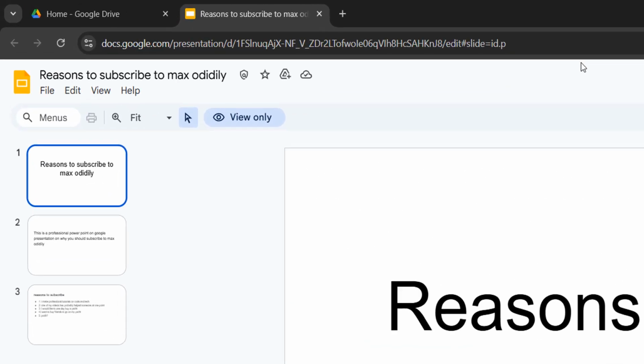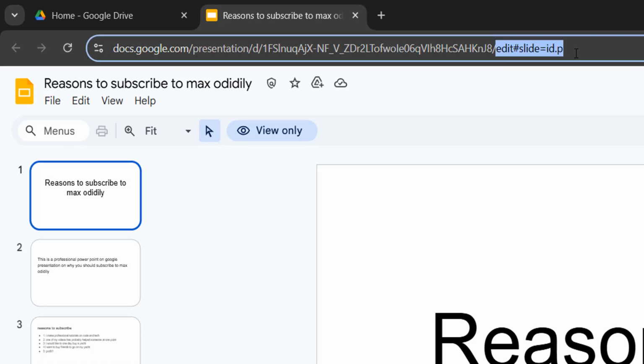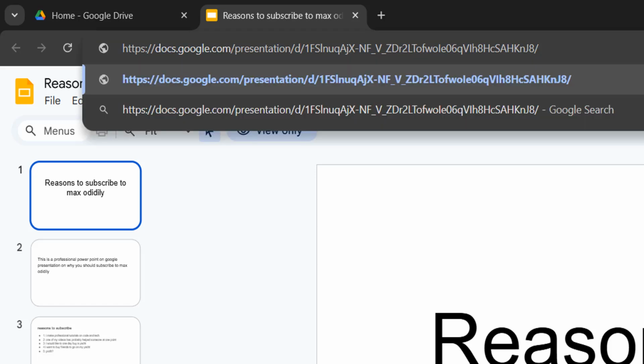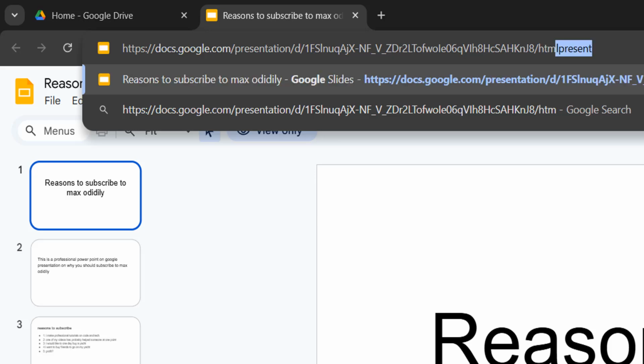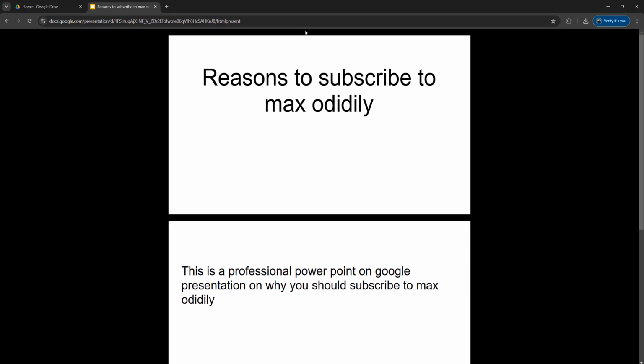So we need to go up to the URL. And where it has edit followed by some other characters, you want to click and drag to select them, and then press the backspace or delete key. We don't want them. Then, after that slash at the end of the URL, you want to type in HTML present. And then you want to click on the enter key on your keyboard. And this will take you to a HTML present view of the view-only Google Slide.